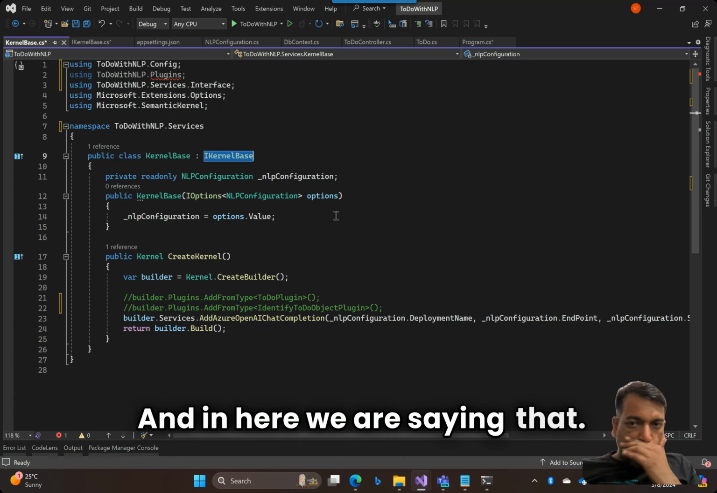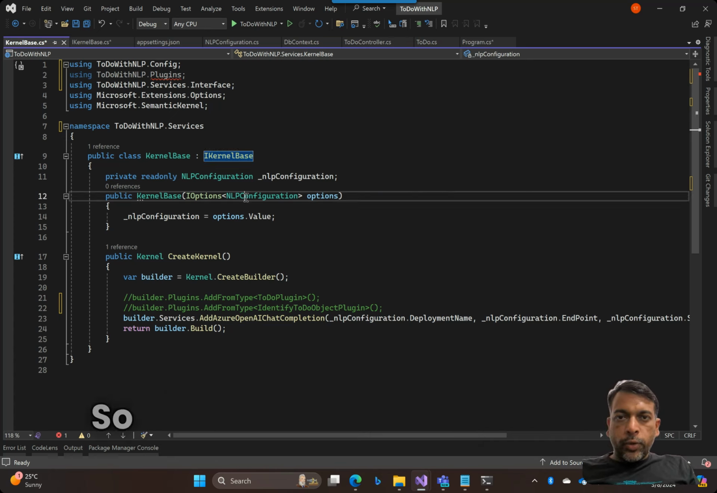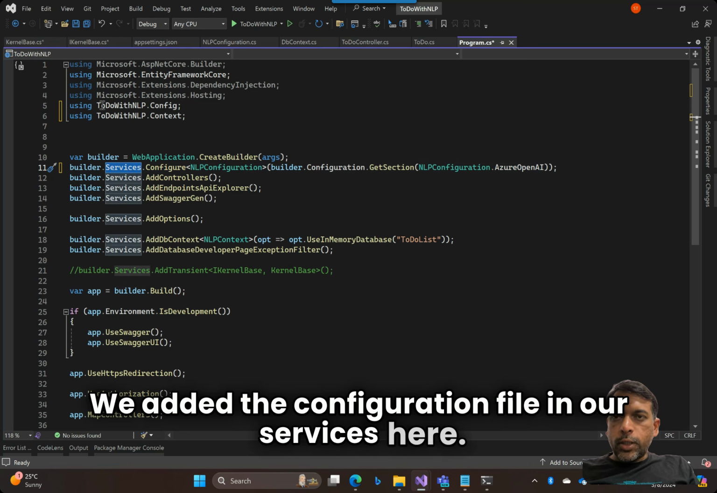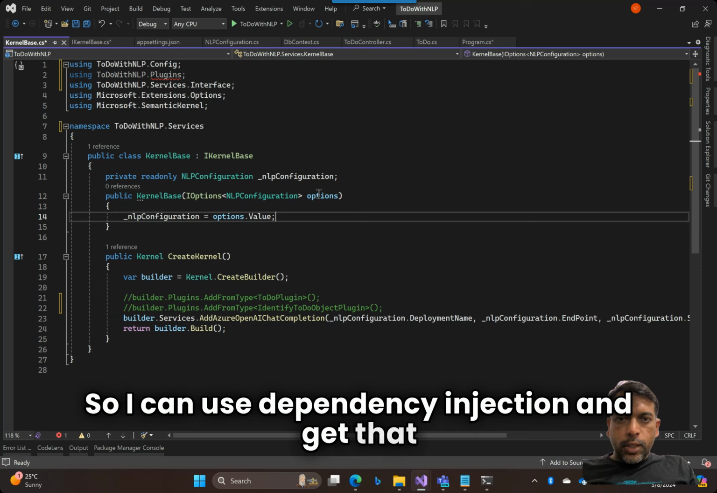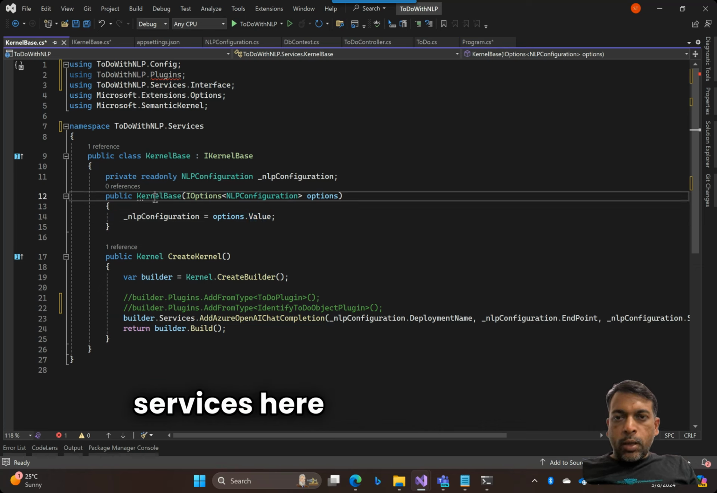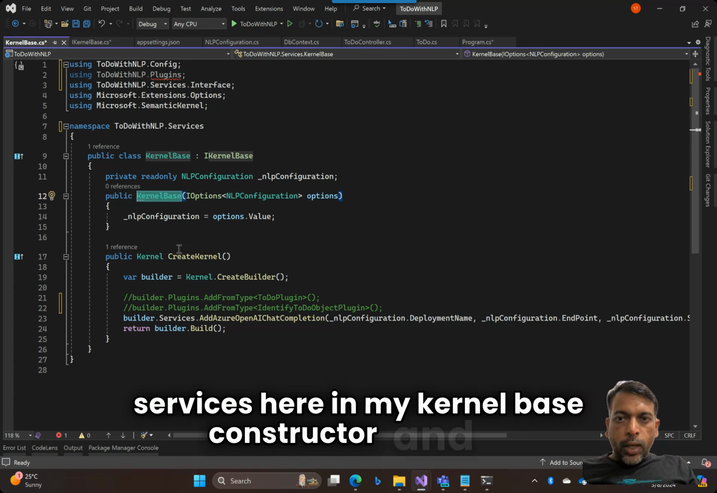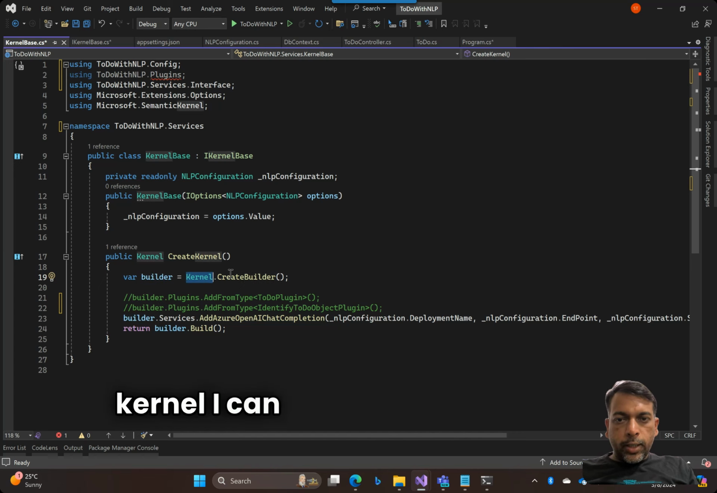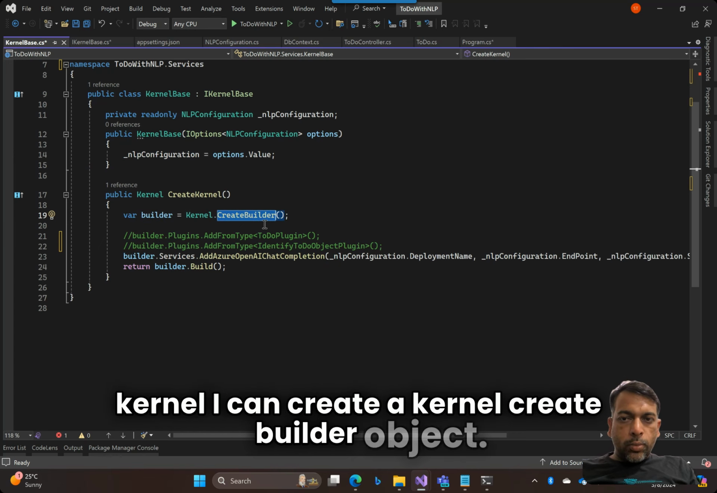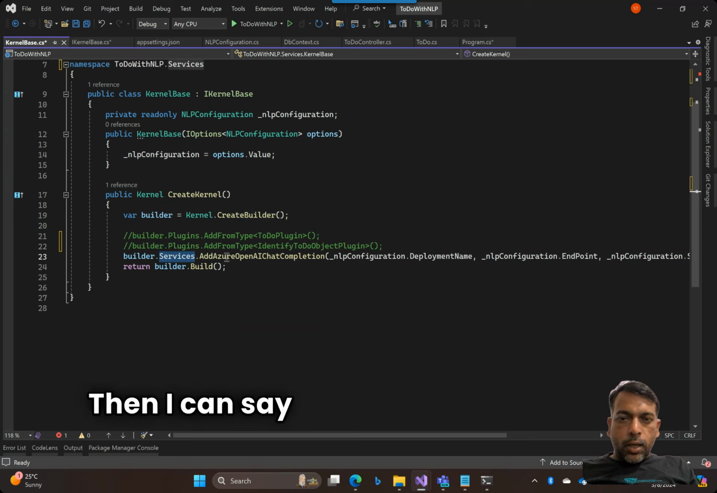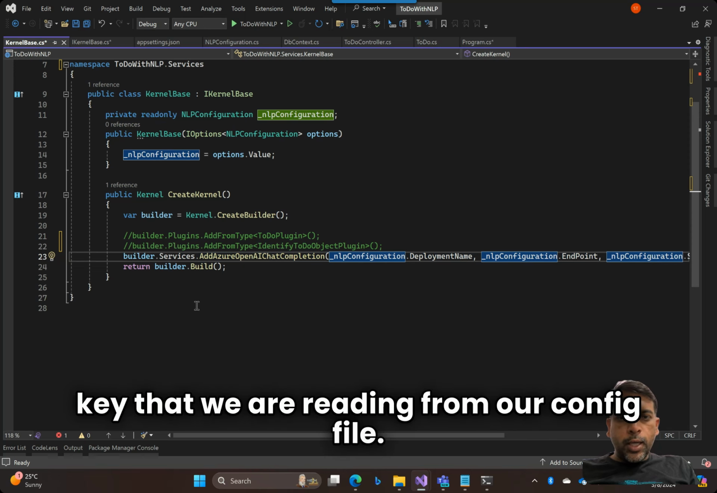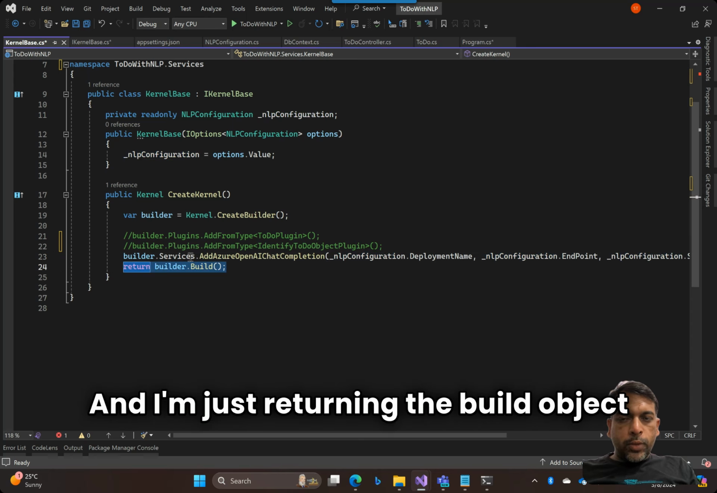And in here we are saying get the config. We added a configuration file in our services here, so I can use dependency injection and get that service in my KernelBase constructor. With that I can create an object using Semantic Kernel. I can create a Kernel.CreateBuilder object. Then I can say AddAzureOpenAIChatCompletion, and I will give it the deployment name, the endpoint, and the key that we are reading from our config file. And I'm just returning the built object from here.